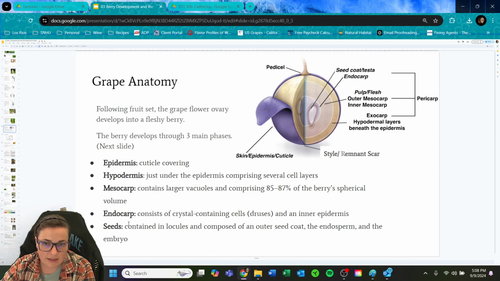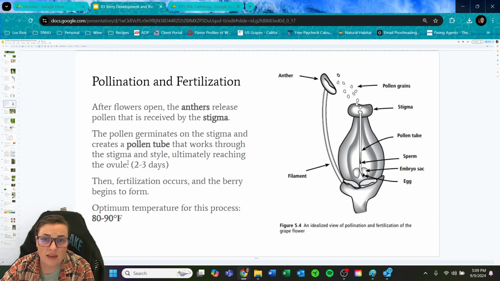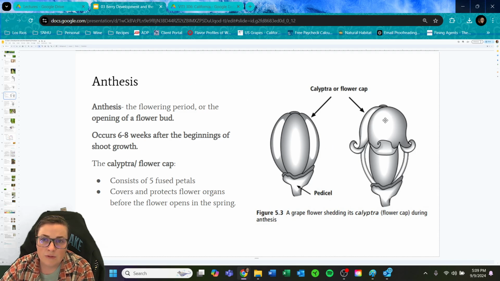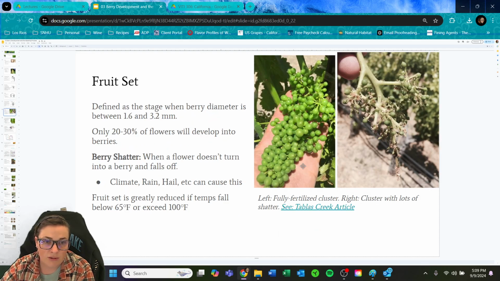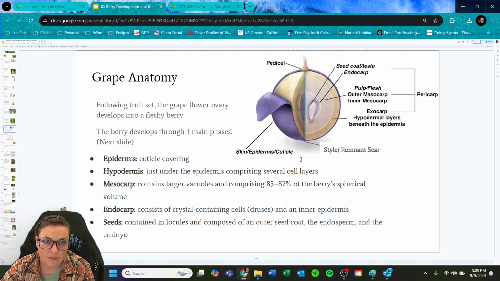Then we have the seeds, which have an outer seed coat, endosperm, and the embryo, which you don't have to know too much about. If you're curious about the style / remnant scar, if you look at a cluster of grapes and you see a little cute dot exactly across the way from the pedicel, exactly across, right? So at the very outer part, that is just a scar from the flower cap, from the calyptra. So when this cap pops off, it creates a scar on the plant itself, and that's a remnant of that happening. So that's kind of cool.